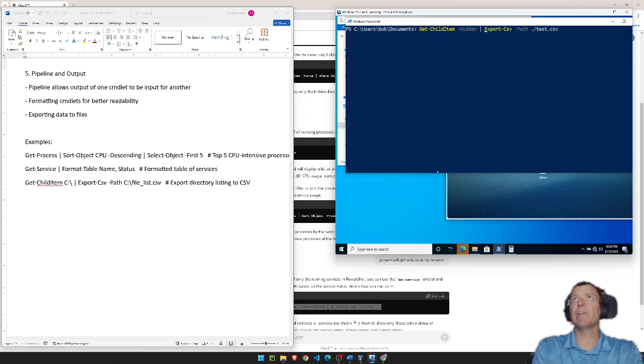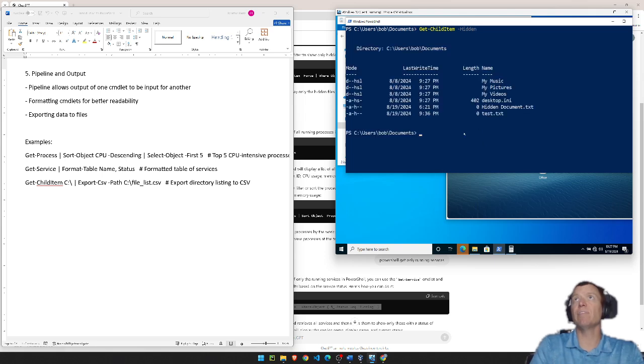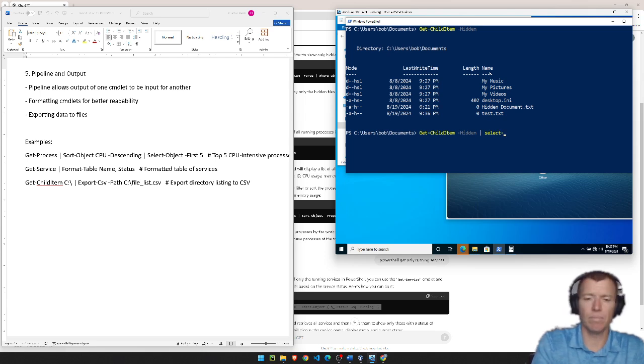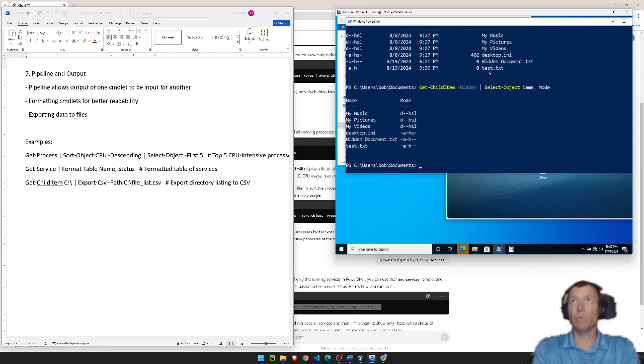instead of exporting everything, let's practice getting just the things that we care about, right? So if I do just this, I have name, and let's look up mode, right? So I could pipe this out to Select-Object. In this case, I want Name, Mode. And now I get just those two things.